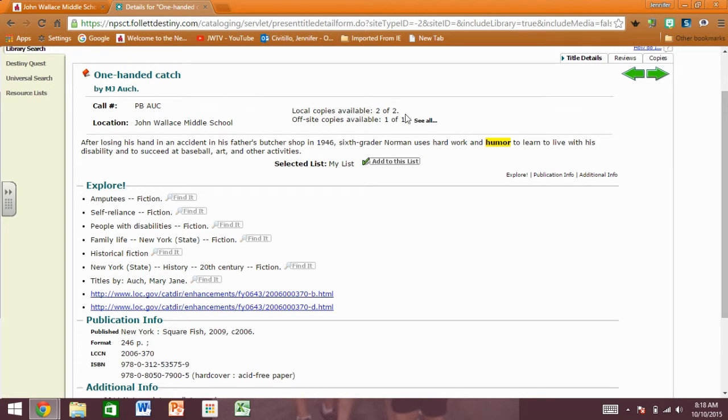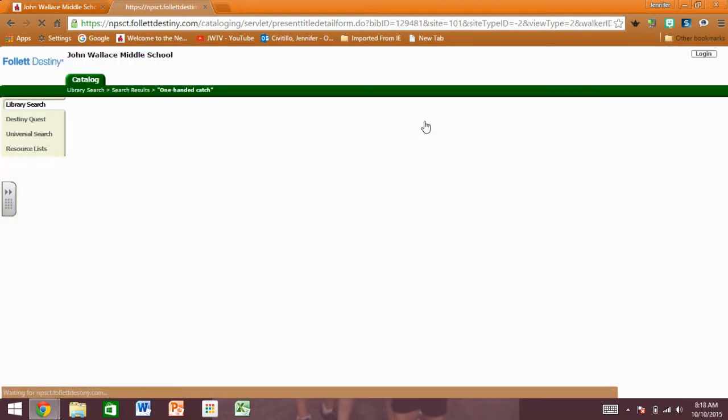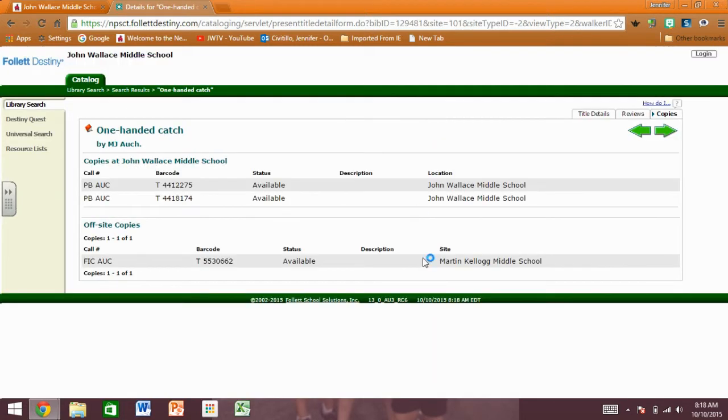If I choose to use this book, I can see that there are 2 copies in the library at the John Wallace Middle School that they are available. And I believe that they will also tell you they have them at Kellogg over as well, so they can always ship them from Martin Kellogg over to our school if we need that. And then we can also put it on hold. I'm not 100% sure how to do that. So of course, if there's a book that you would like that is not available, you can always go see Mrs. Franciselli in our Library Media Center.